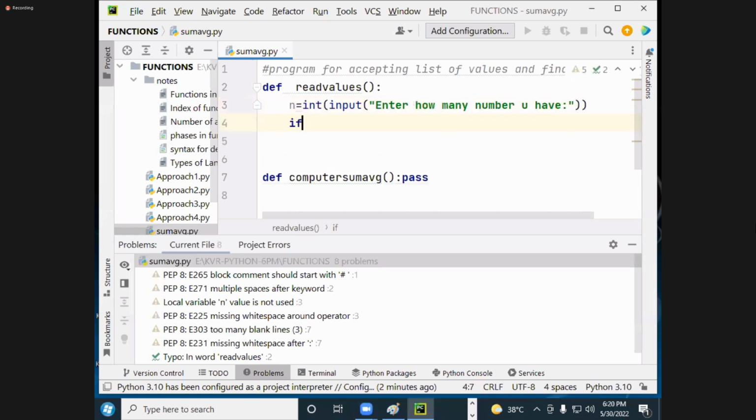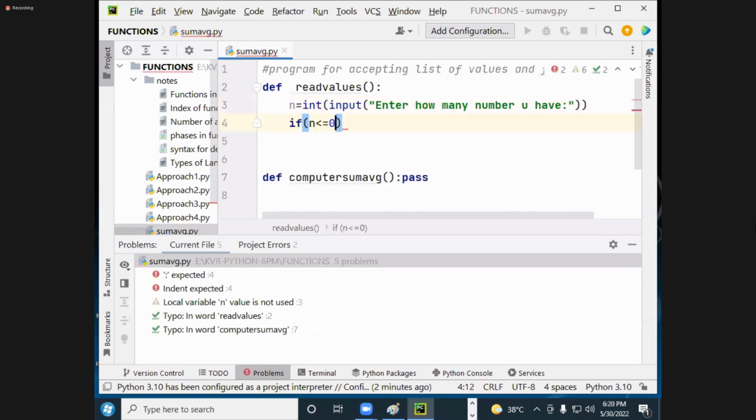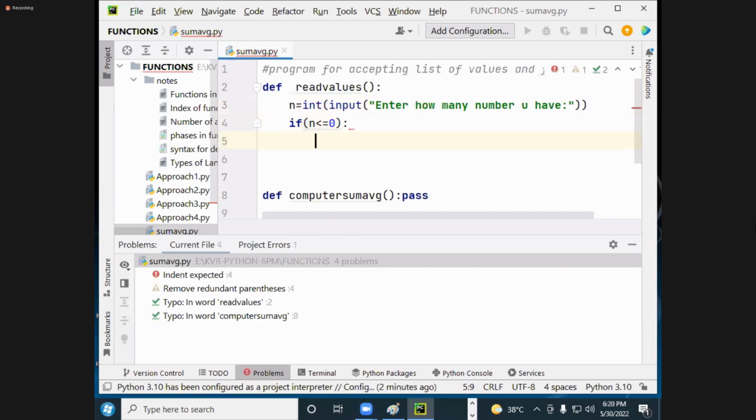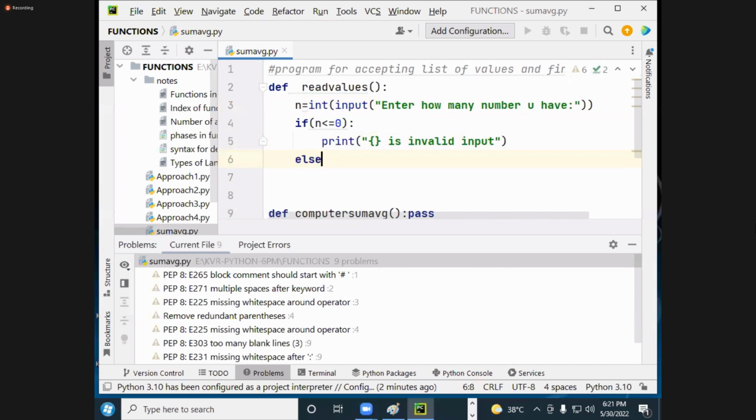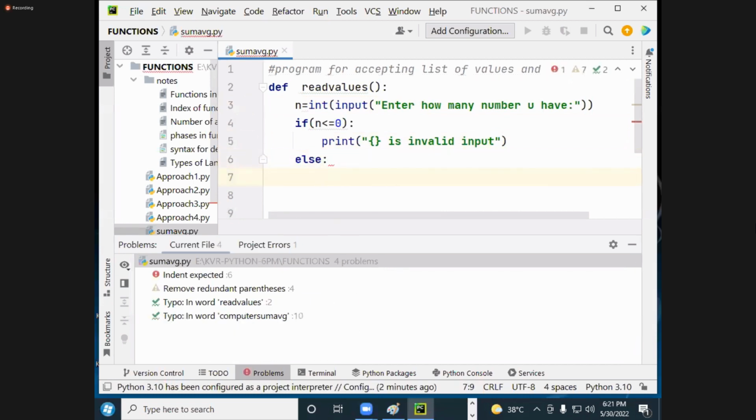If n is less than or equal to 0, as you are already aware, print "Invalid input". Then the else part I'm going to introduce.